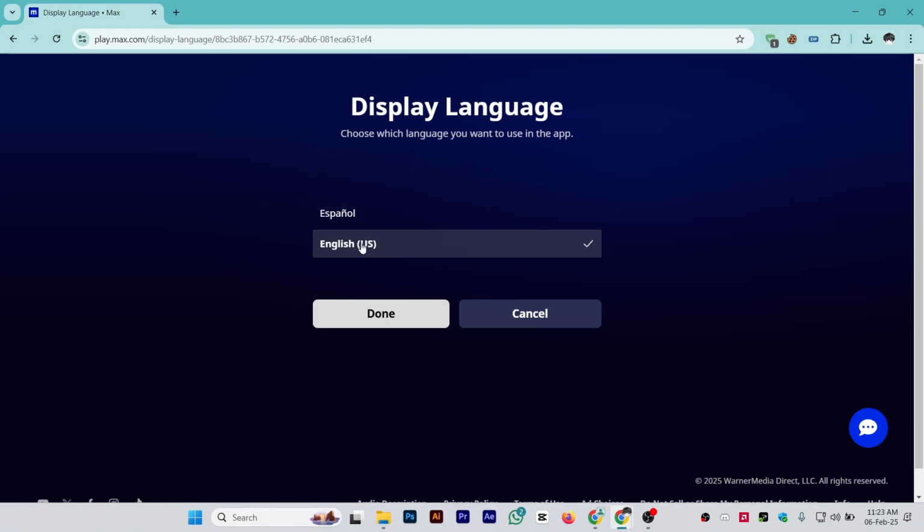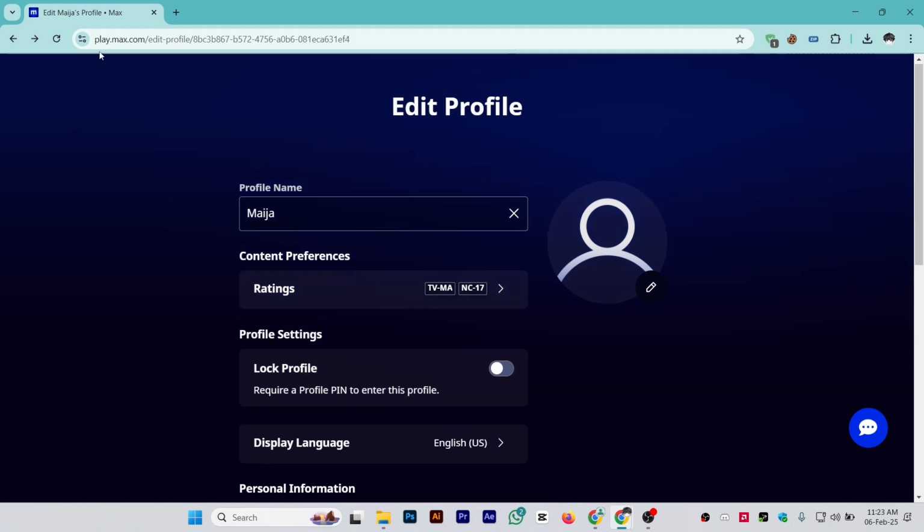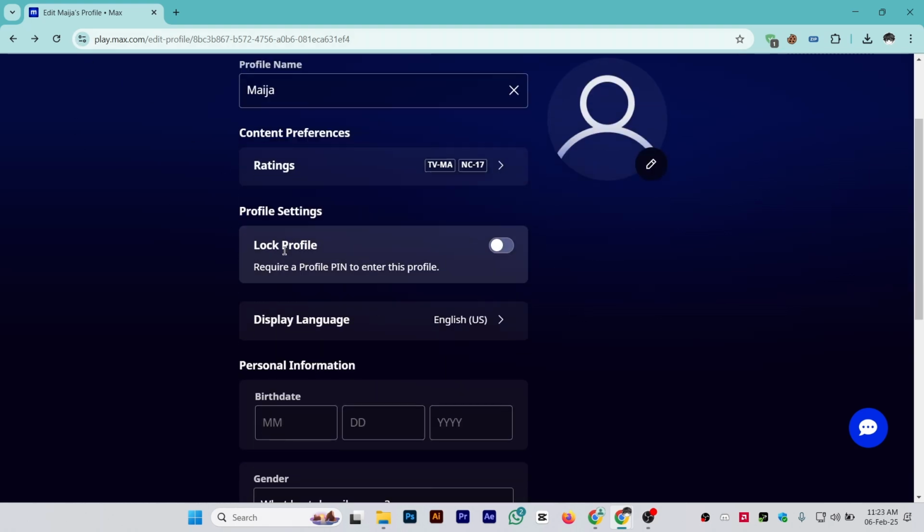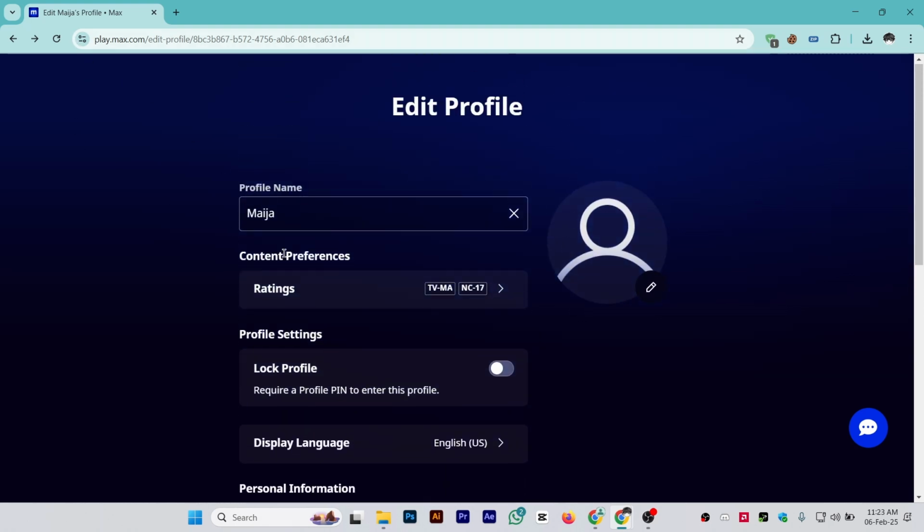So for me, let's say I want to keep it to English, so choose English, click on done, and after that simply refresh and your language will be changed. So that is a simple process of how you can change language on HBO Max.